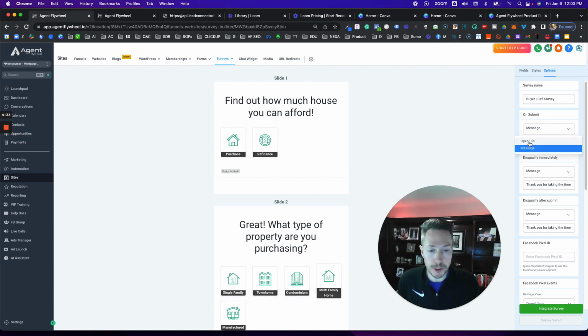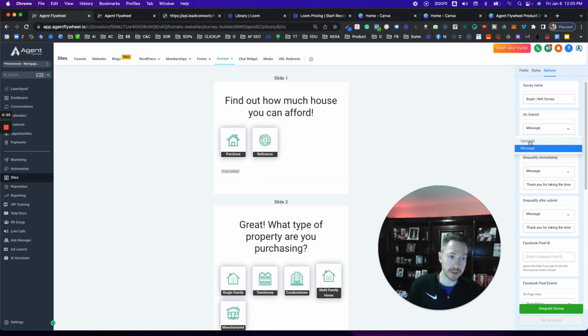So a good use case on this would be, let's say somebody fills out a new home buyer survey and they're answering all the questions, and you want them to go to your Google review page, or you want them to go to a calendar appointment booking page. You can send them wherever you want, and this is where we would plug this in. You can plug in, you said open URL, and then rather than the message, you have a spot to add in a URL there.